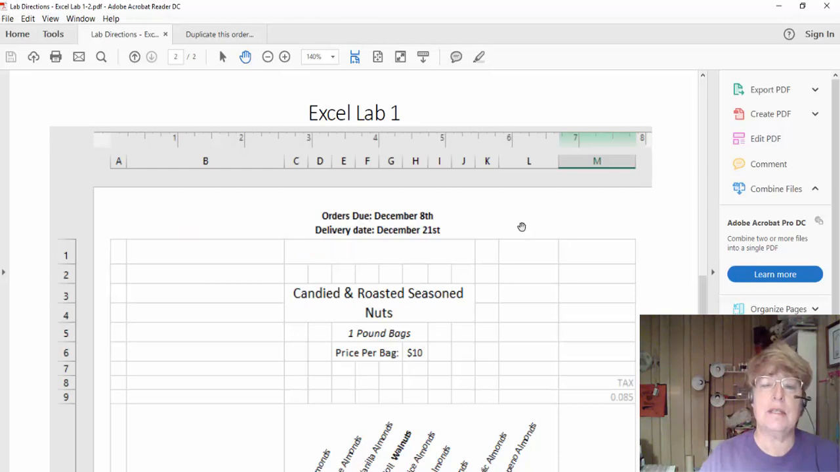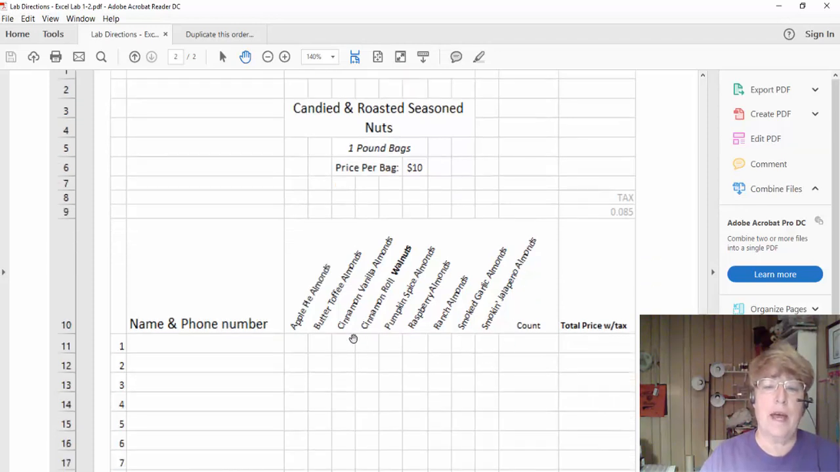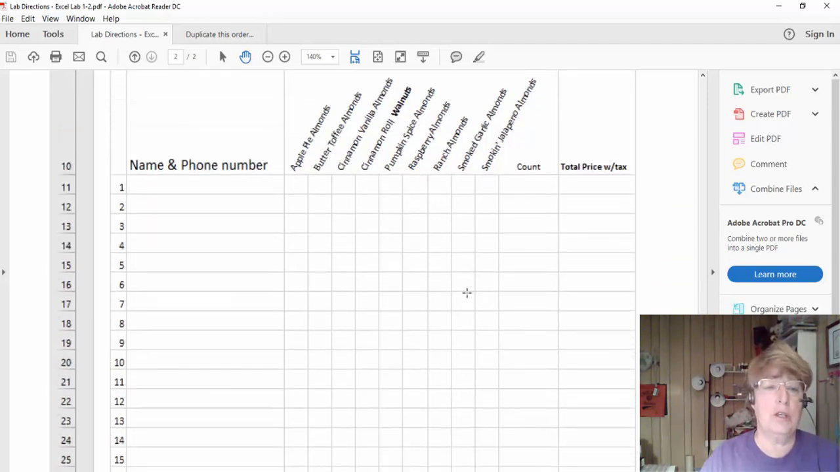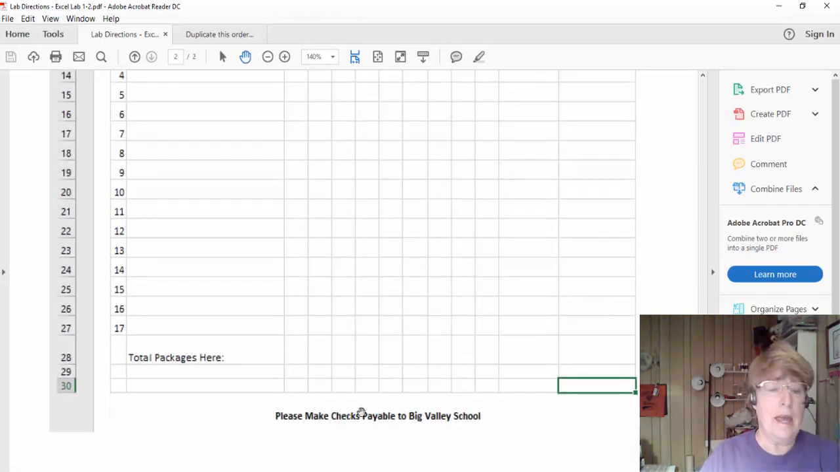And there's your header, order, due dates. This is the names, all of this here. And we're asking you to have these labels in here and the orientation set to where it'll fit on a page. And then 17 lines for orders and your total packages. And in the footer, you're going to see this statement: please make checks payable to Big Valley School.